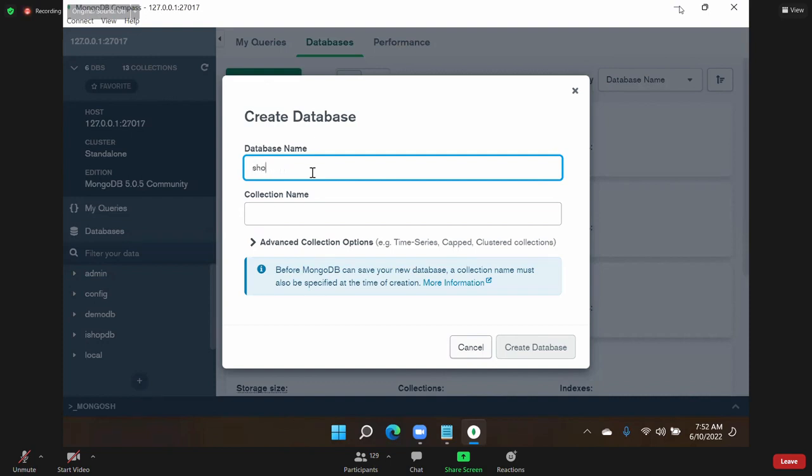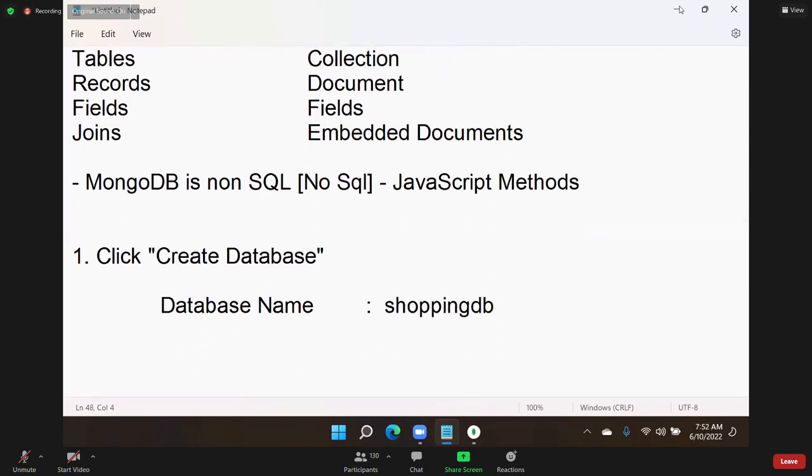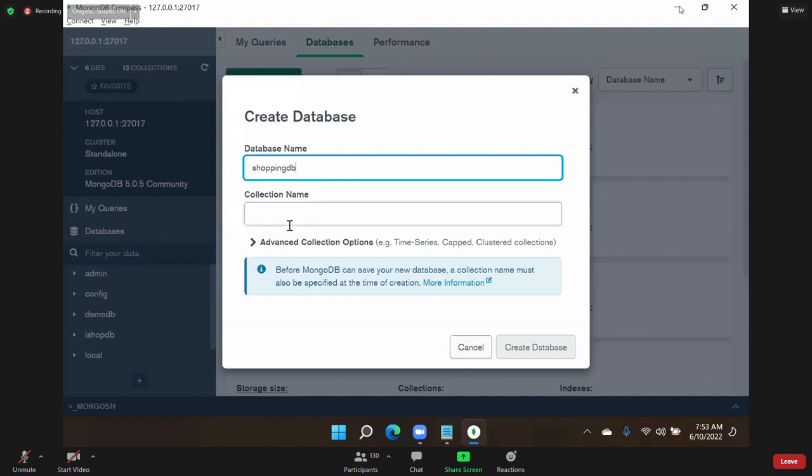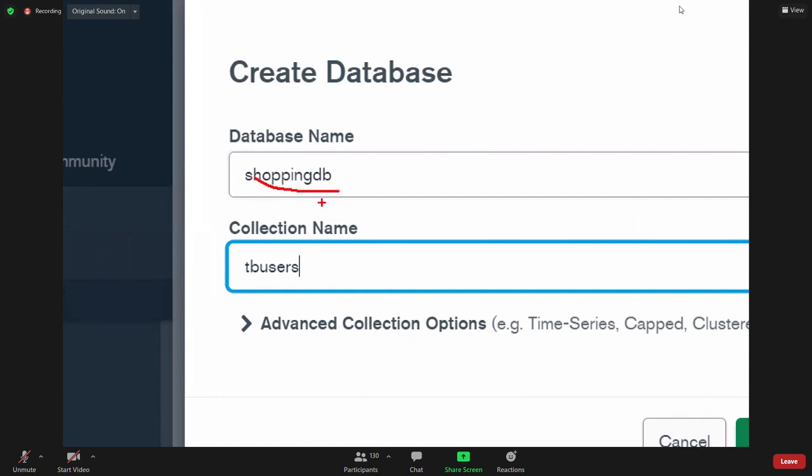Suppose I am giving shoppingDB, like this. And it is asking for a collection name. Collection name means what table you want inside it. While creating a database, you have to mention one table name. You can add many tables inside it after that, but while creating it will ask for a table name. By default, I will give the table name tblUsers, that is the database name and table name.